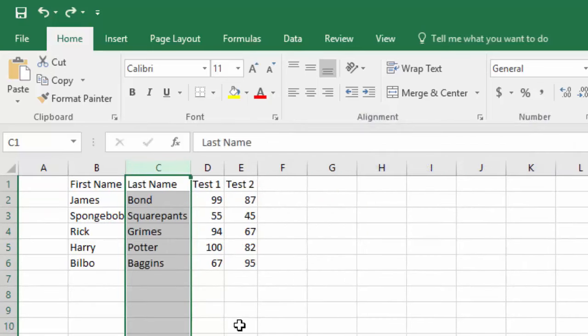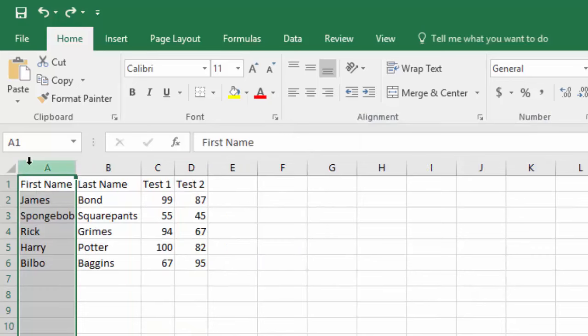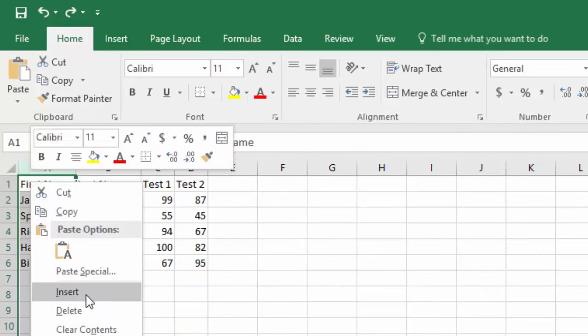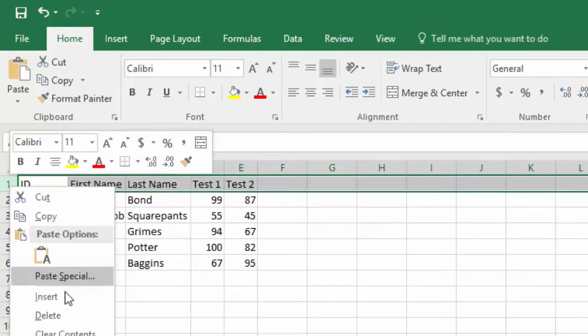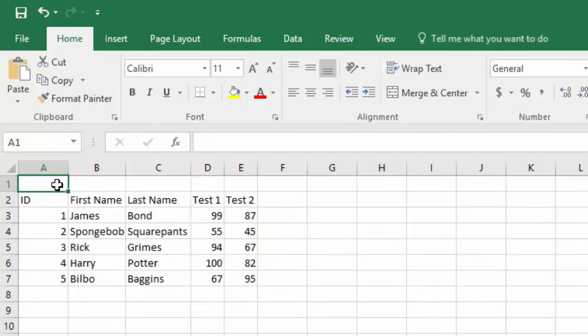We actually do want to do a student ID number, so right-click on A, inserts that, and we want to call this ID number. Then let's just do 1, 2, 3, 4, 5. Cool. And then we also wanted to give a title to our table, and I want that above everything, so I'm going to right-click on 1 and choose insert. And in A1, I want to call this gradebook.